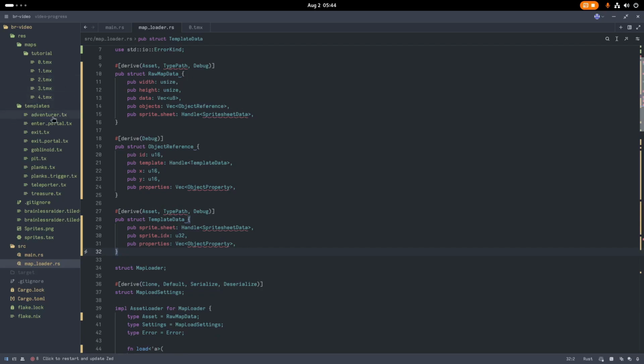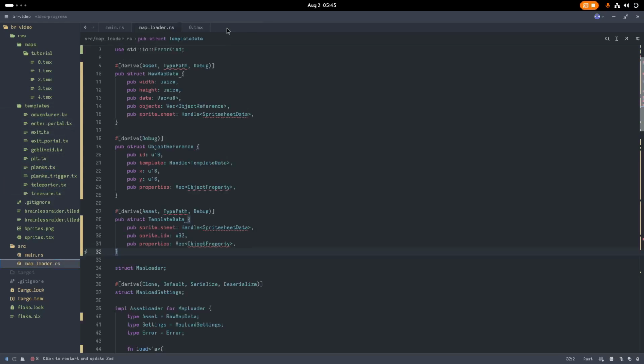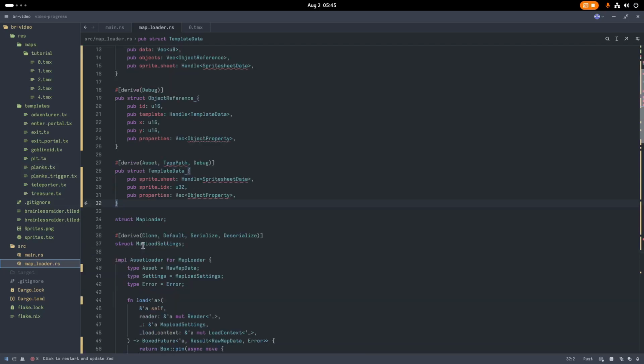Let's go peek at template data just to make sure we have all of the things: sprite sheet, sprite index, and properties. This is our tile set, this is what we're calling a sprite sheet. Our sprite index is this GID right here. As you can see, between the planks trigger and the teleporter, they're the same. It's kind of a confusing naming convention if you ask me, but whatever. And then our properties, you saw in there, they're listed just like they are in the object.